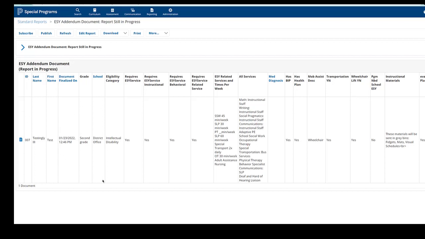So what you can see, I just have one test student here, but I have a student with an ID, their last name, their first name. This is the date that the ESY addendum document was finalized on, because the data will only come if the document's finalized. It tells me their grade, their school, their eligibility category, if the student requires ESY services, if they require instructional ESY services, if they require ESY services to address behavioral concerns, if they require ESY services for related services.